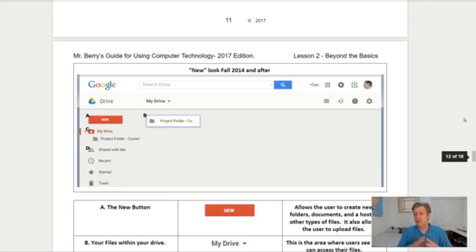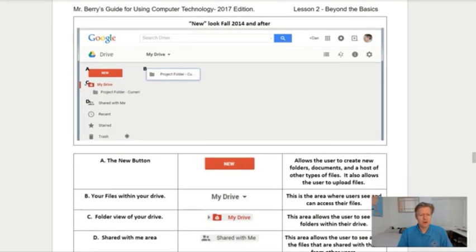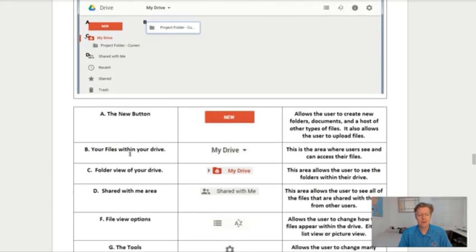Let's now go on to page 12 and look at the new look. Now this is for people who have the Google account from 2014 and after. We'll start off with the new button. The new button allows the user to create new folders, documents, and a host of other types of files. It also allows the user to upload files and folders.